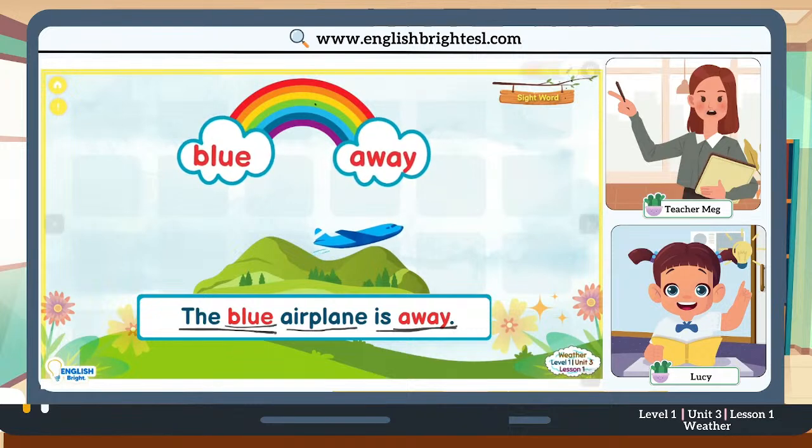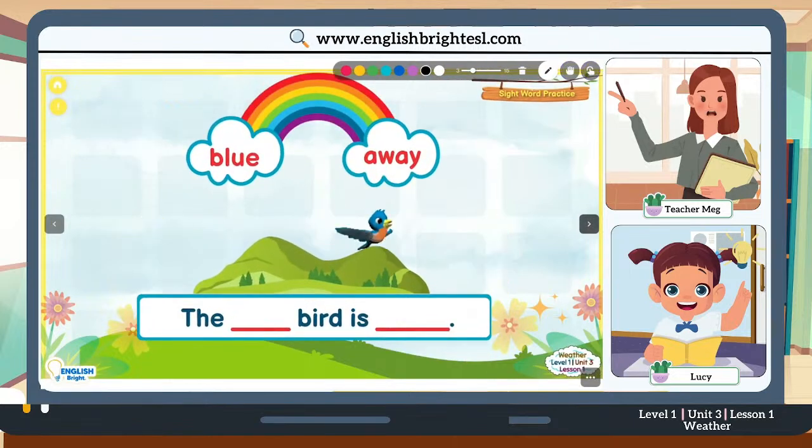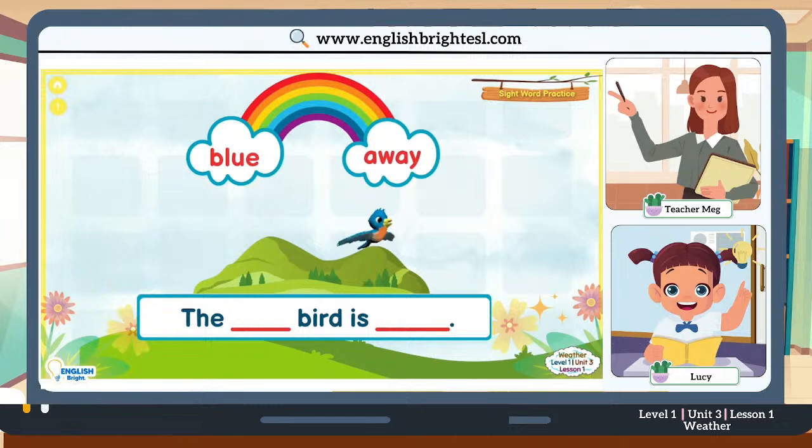Now let's practice our sight words by completing this sentence. I have two sight words, blue and away, but I need your help. Which word should go in the first blank? The blank bird. Is it blue or away? Blue should be in the first blank. Great choice. Now for the second blank. The bluebird is blue or away. What's the correct word? That should be away. Awesome, Lucy. Now let's read the whole sentence together. The bluebird is away. Great reading. You're doing an amazing job with sight words.